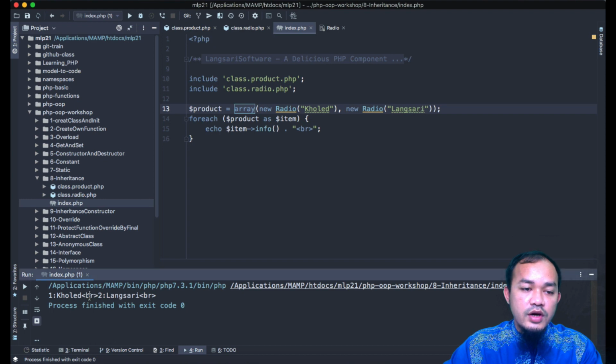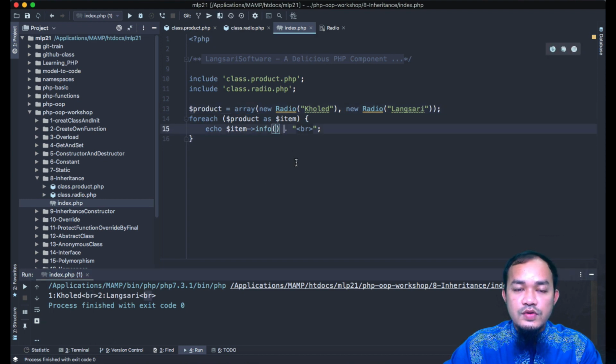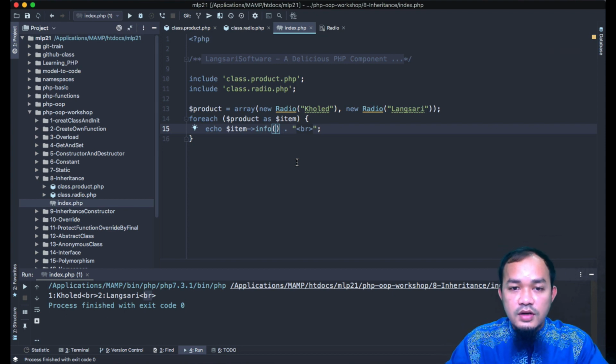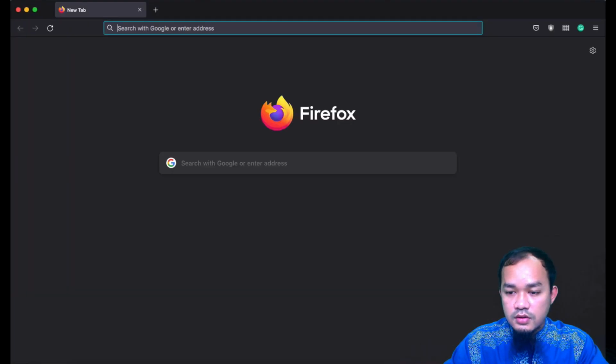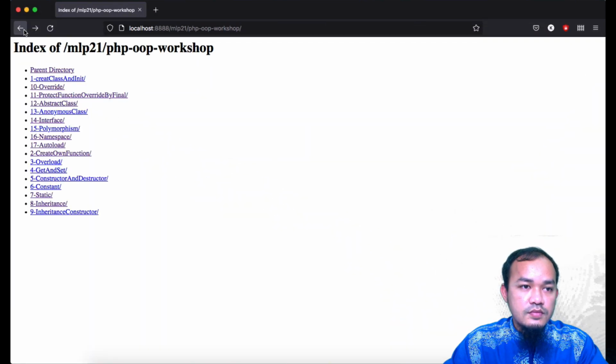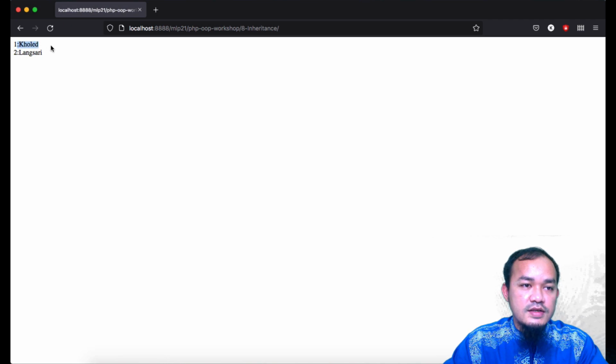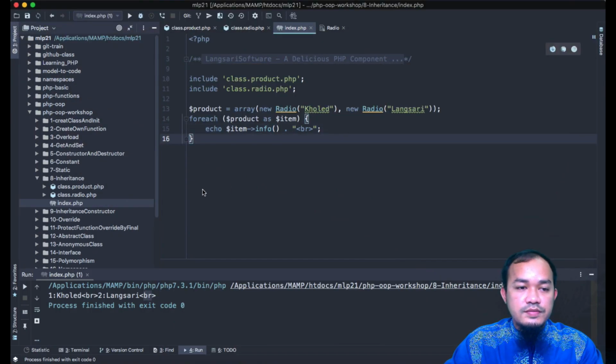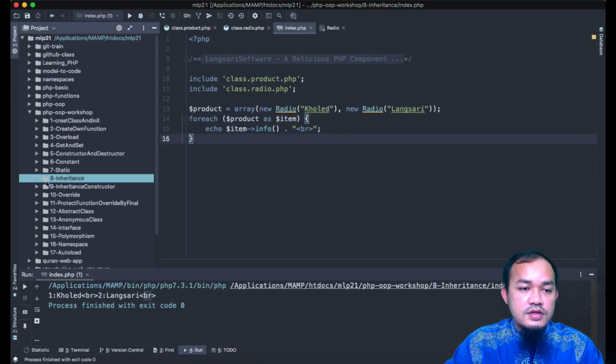Don't worry about BR. BR is used when we run on the web browser, because it makes a new line in HTML format. For example, if we run it here, it will be something like this, not on the same line. This is the BR we are using. This is inheritance.